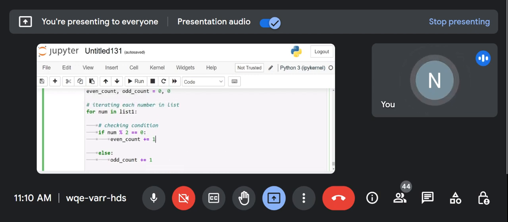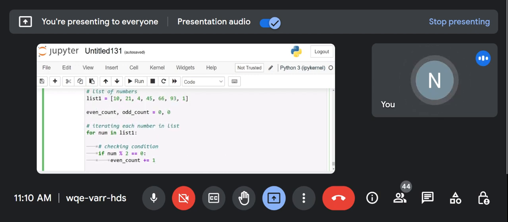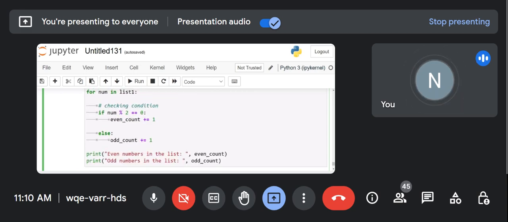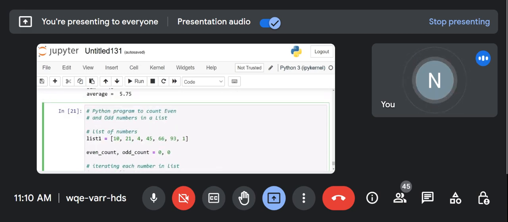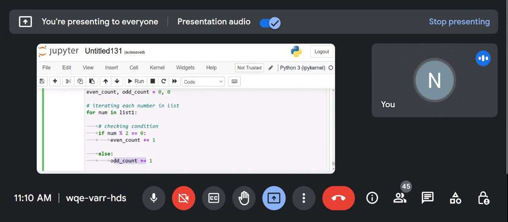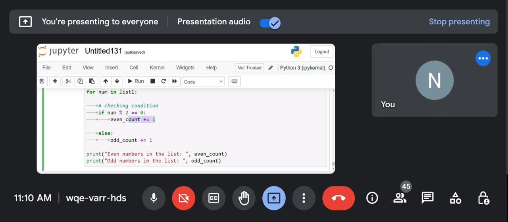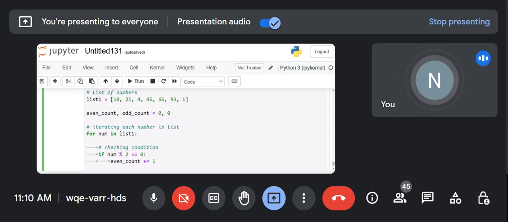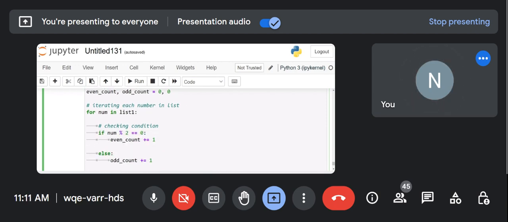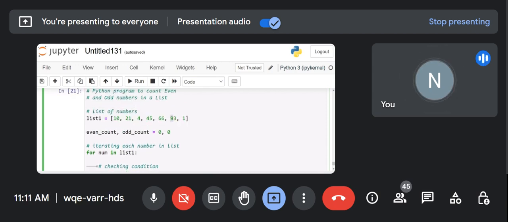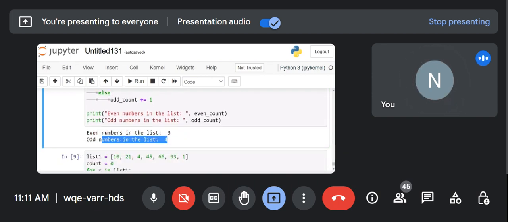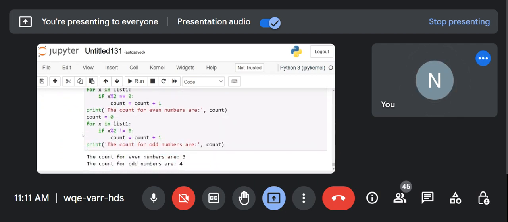Okay. So here both are 0 initially. The first number is 10, even count is updated to 1. Next number is 21, odd count is updated to 1. Then 4, here it will now be 2. Then 45, odd will also be 2. Then 66, it will be 3. 93, odd will be 3. 1, odd will be 4. So the results are 3 and 4. This is what you are going to get.